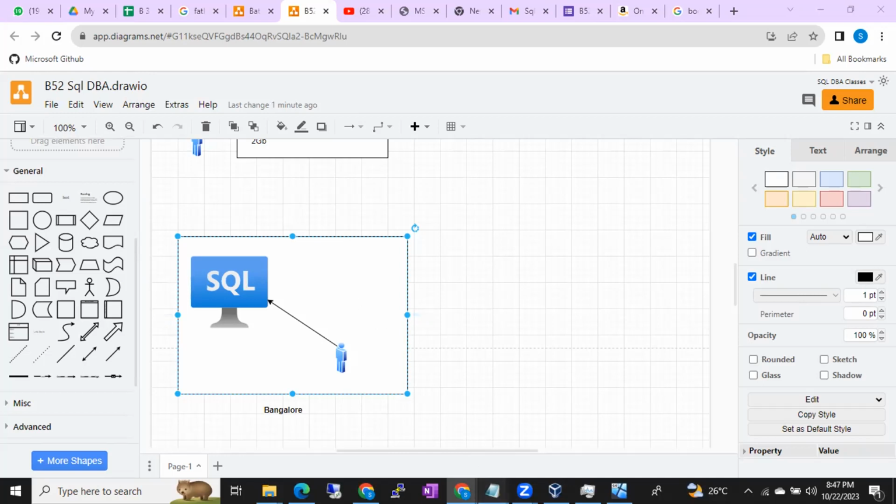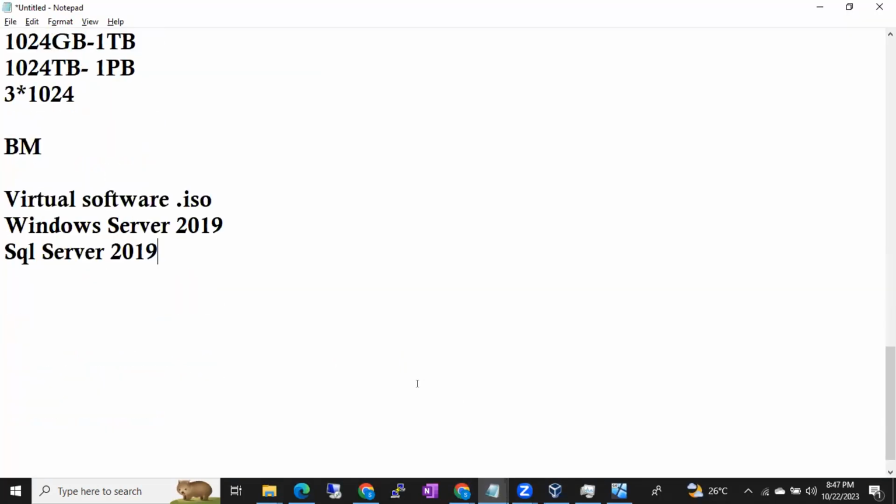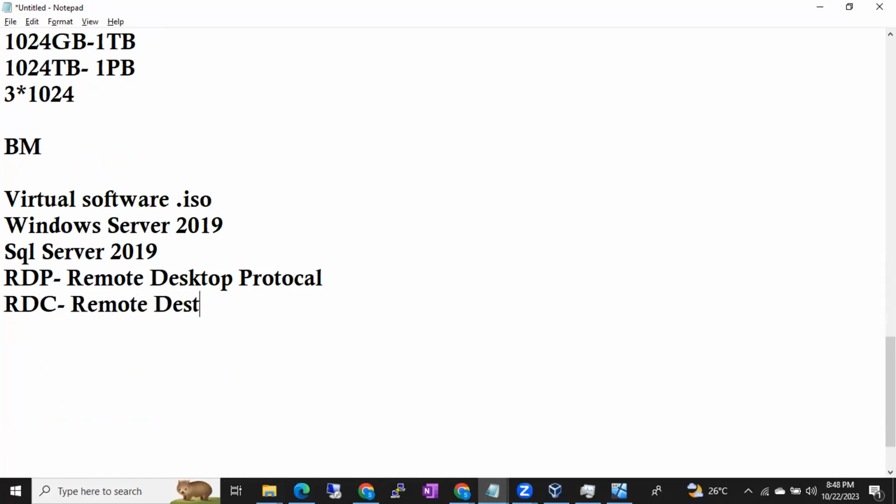For that, we have an option called RDP. What is that, guys? RDP, Remote Desktop Protocol, or RDC, Remote Desktop Connection. Both are the same, but people sometimes call it RDP, sometimes RDC. Mostly people call it RDP only.